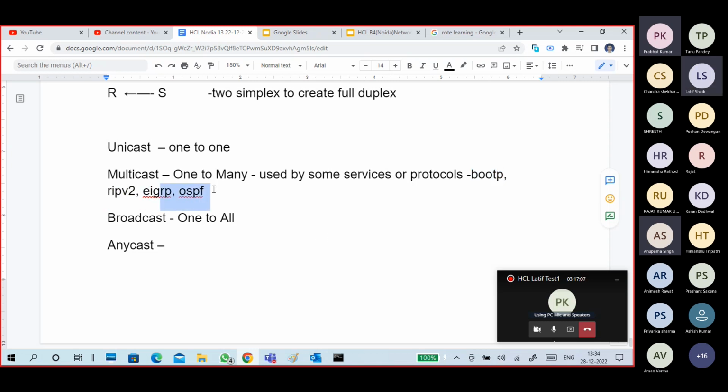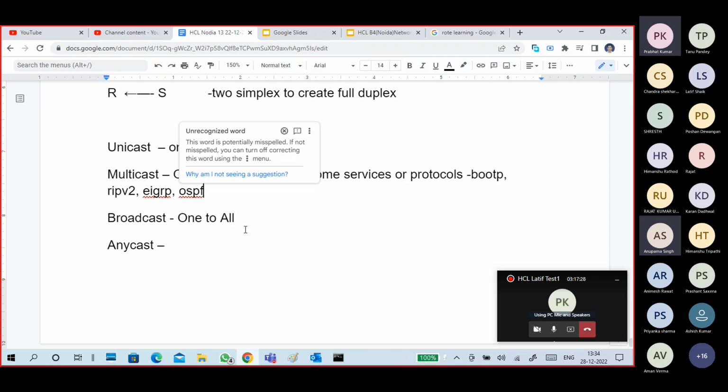RIP version 2, EIGRP, OSPF share their information to other routers using multicast addressing. Because one router is using EIGRP, the other router is also using the EIGRP protocol. So both routers are EIGRP, and they will talk to each other in a multicast manner. So this is the part.